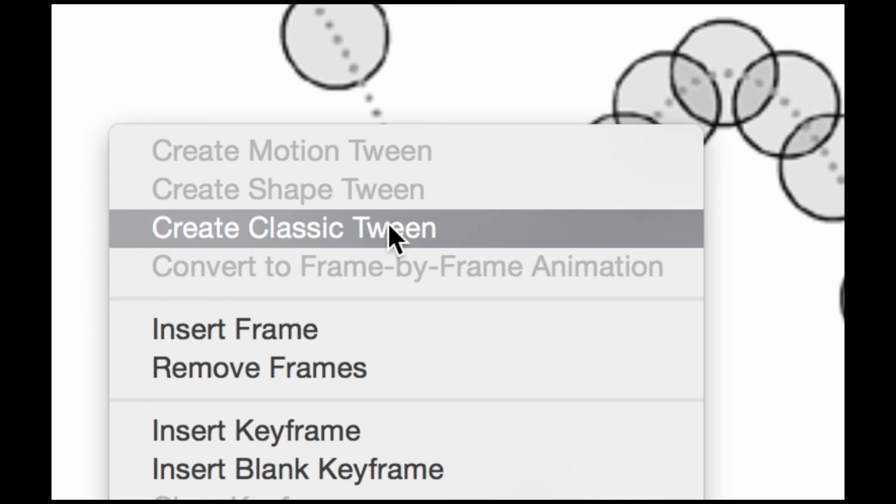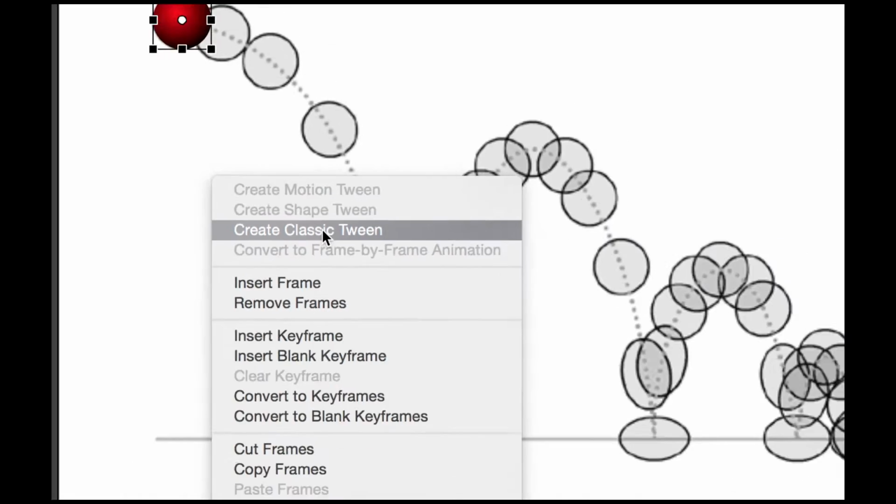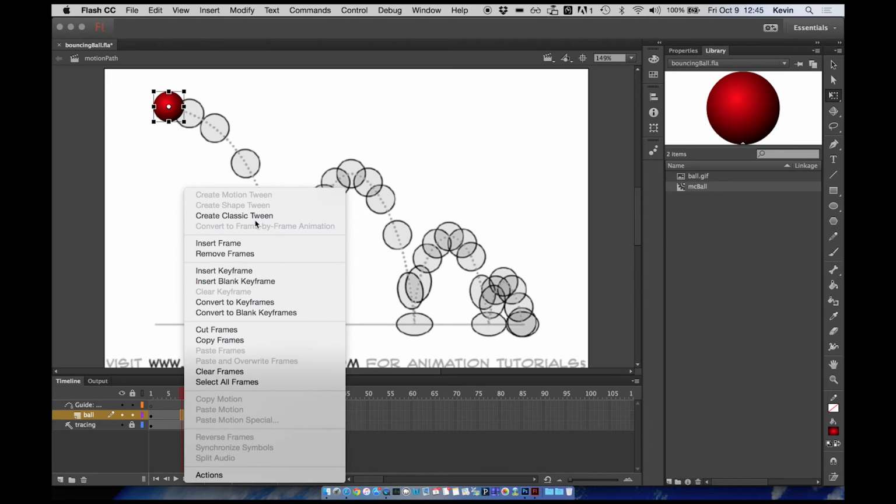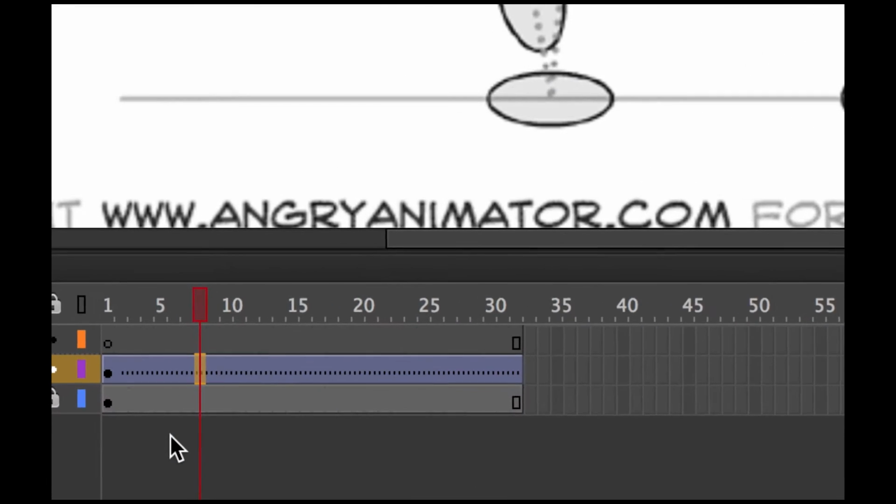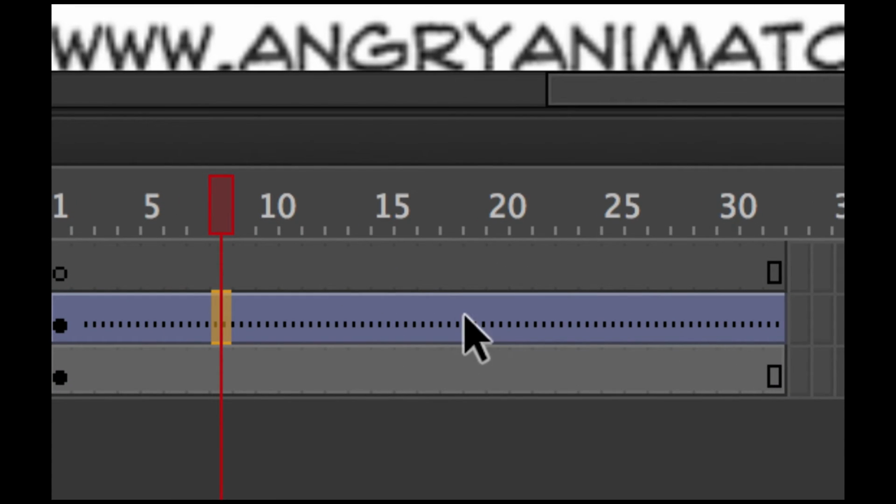And one of these options is Classic Tween. And if we've made a classic motion guide, then it would make sense that we would need a Classic Tween. So let's create a Classic Tween and watch how Flash behaves. It suddenly turns this into a mauvey, purpley blue region. That tells me that Flash is ready to animate.